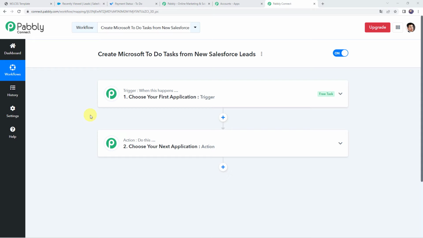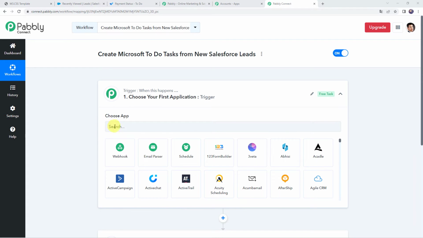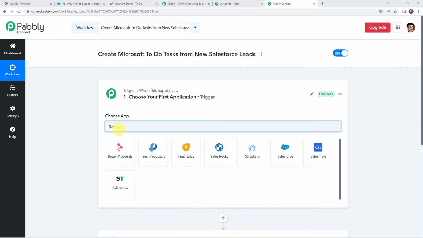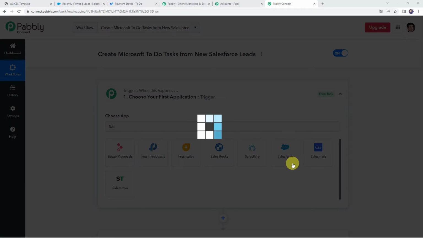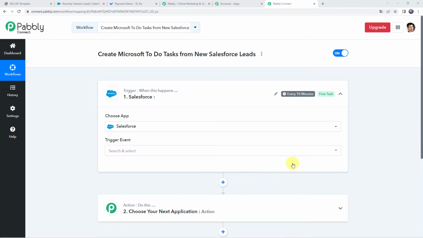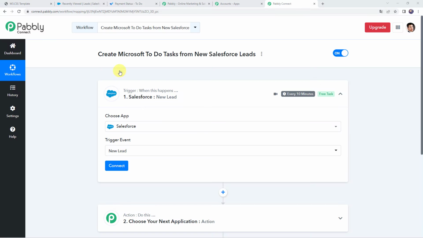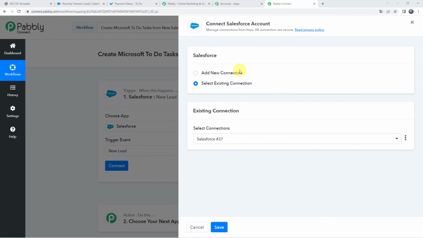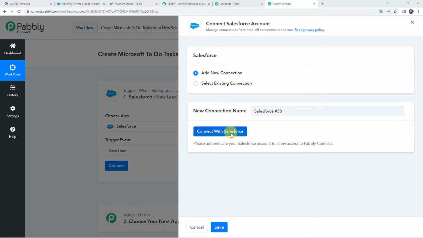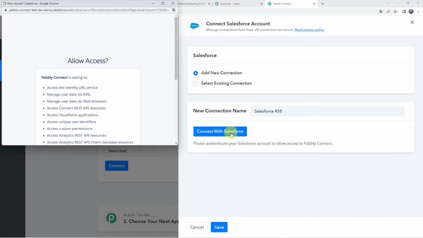So in this particular use case, we want that whenever we create a new lead in your Salesforce account, automatically a new task should get created in your Microsoft To-Do account. So first we need to select your trigger application as Salesforce. So just open it and here choose the application name as Salesforce. Select the trigger event as new lead. Click on connect. Click on add new connection and click on connect with Salesforce.